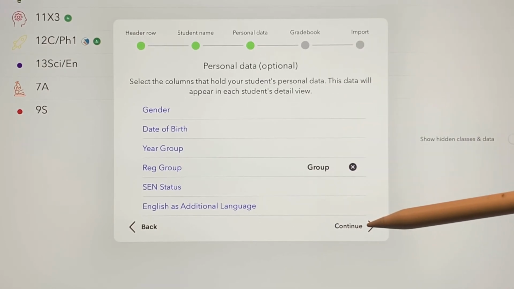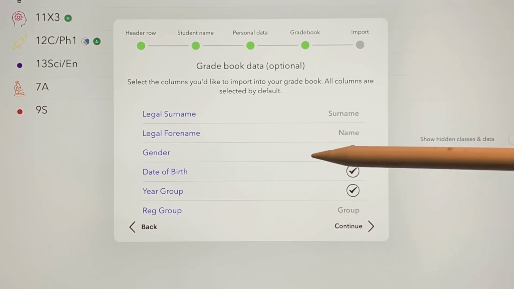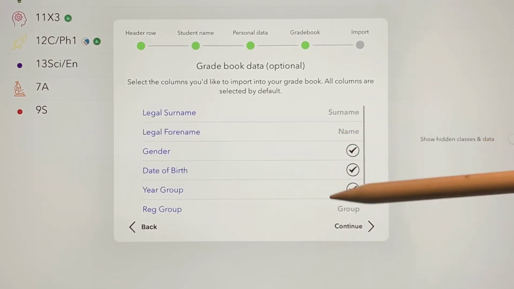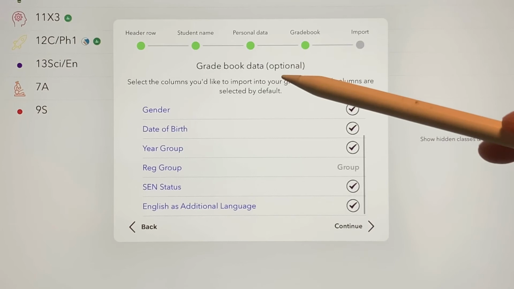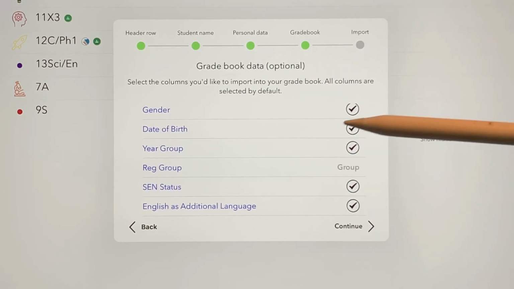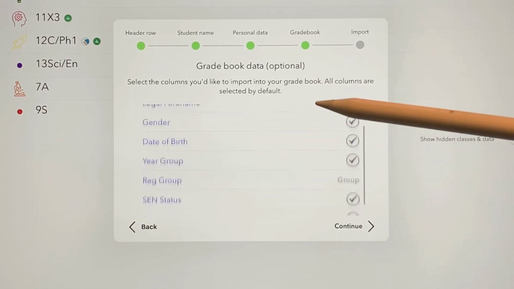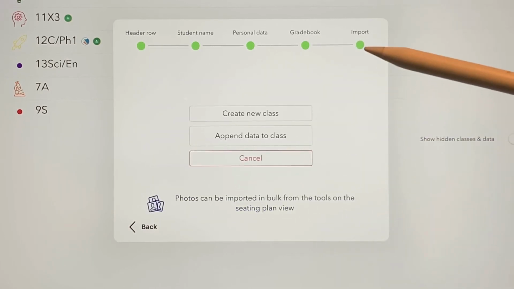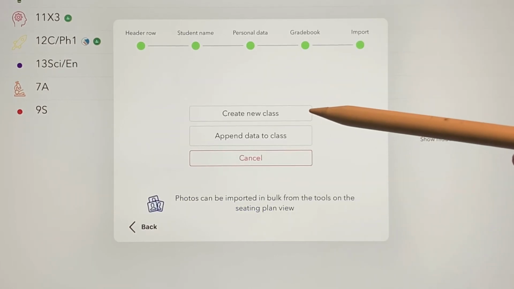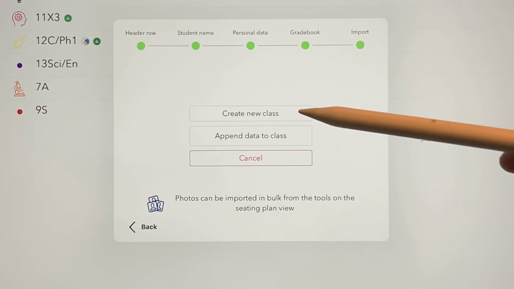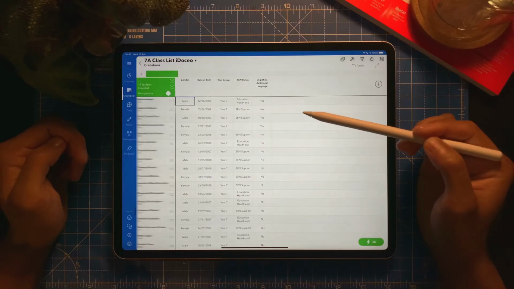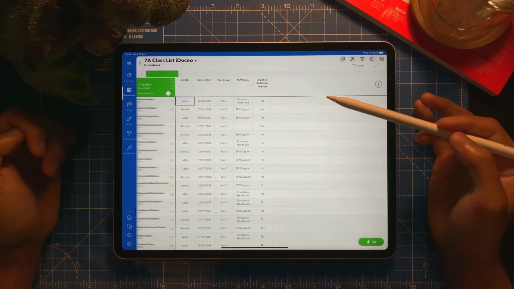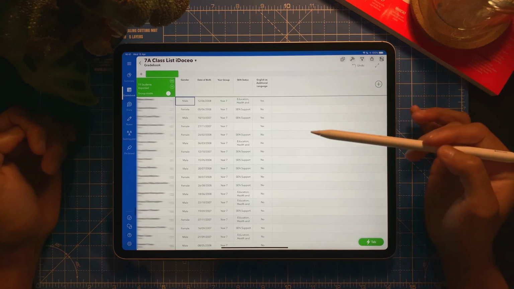Now if I tap on continue, I can add the rest of the data as a gradebook, which I'm going to show you how it looks like. So let's say I'm going to import the rest of the data. Continue. I'm going to create this as a new class, right? And it's created a new class. There we go. Done. It has been imported.